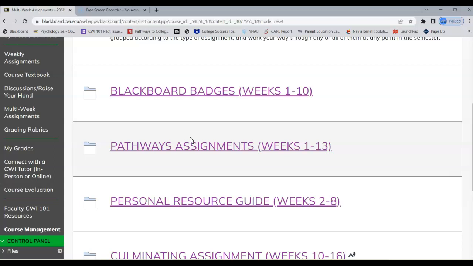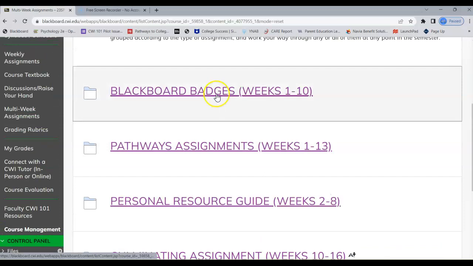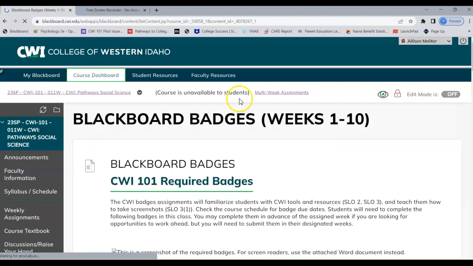So if you just want to use the weekly folder and work through that each week, that will keep you on track. But if you are a person, maybe you have extra time at the beginning of the semester and you'd really like to work ahead, you can come to the multi-week assignments area, click into any of the types of assignments, and you can see the assignments for that particular type of assignment for the entire semester. So that allows you to potentially work ahead since the weekly folders will just open each week. If you want to work on badges, for example, that are due in week 3 this week because you have a little extra time, you can come in here and do that.